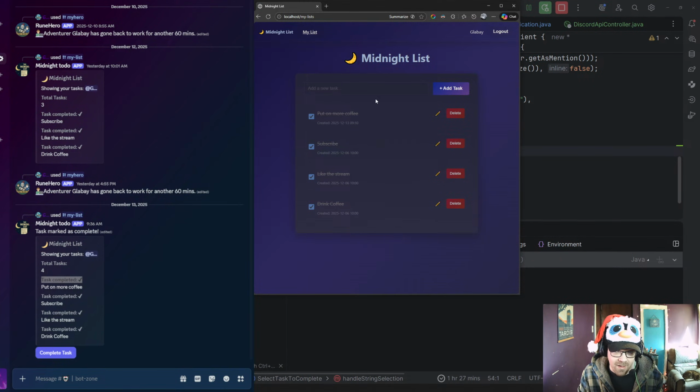So now we can add a task on Discord, add a task on the browser, mark one as complete on the browser, as well as mark one as complete in Discord. So whether we're on the go, sitting at home, or however we want to make a list, we now have a very useful, very helpful to-do list.